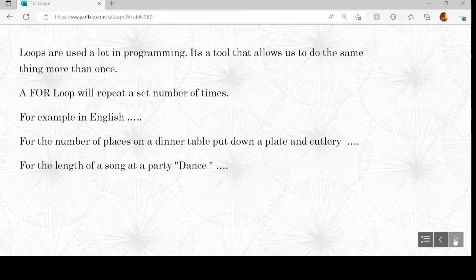Sometimes we might want to do things again and again and again. The other examples I've got here are if you were setting a table. If you were setting a table, there'd be a number of places available in the table. So you would get a plate, put it down, and you would get cutlery and put it down for every place in the table. If you were at a party and you were dancing to a song, you would continue to dance for the length of the song. So we do it all the time. So what we need to do is make sure that we have that facility when we code in Python.